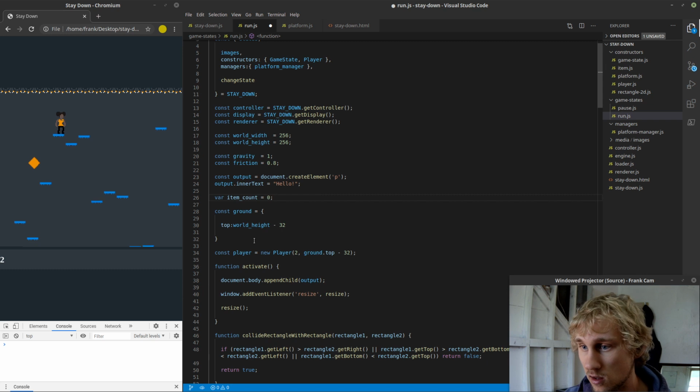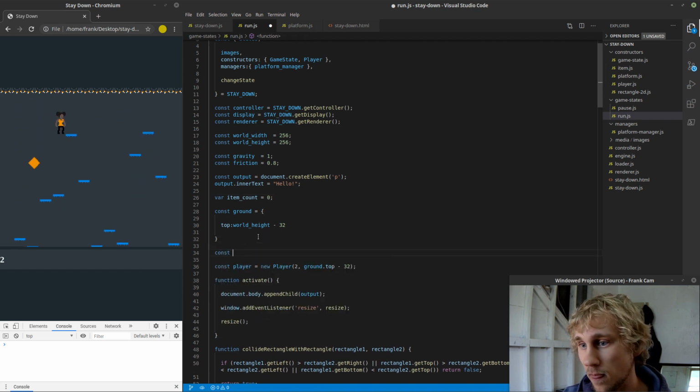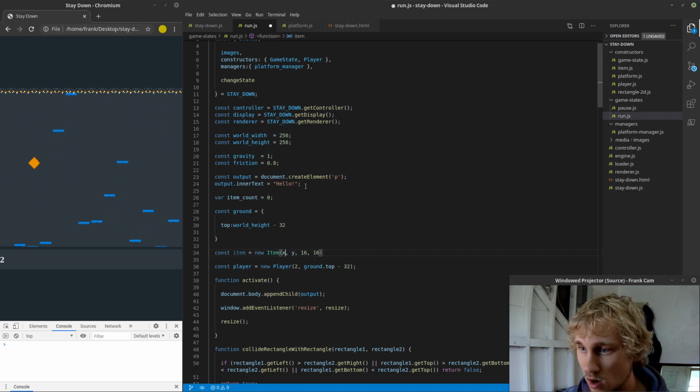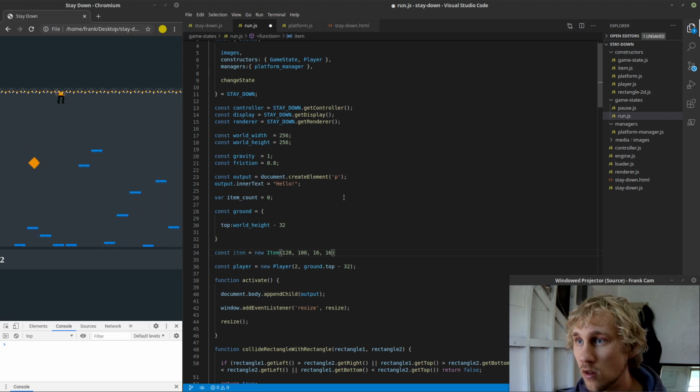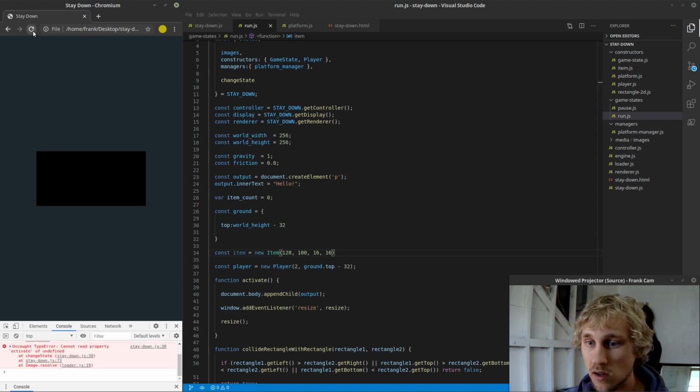Anyway, let's go ahead, and instead of having that item manager, we're going to have just an item. So I'm going to say const item is equal to a new item. It's going to start at x of 128 because our world width is, I think, 256. And then Y is going to be, let's do like 100. Save. This is going to break something.